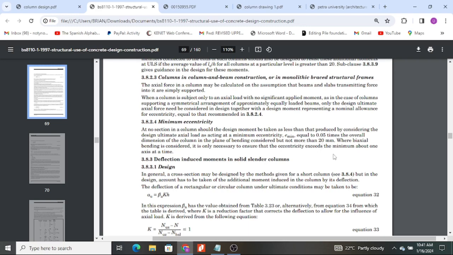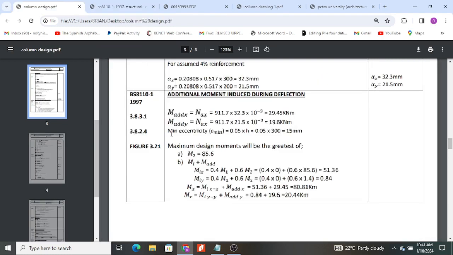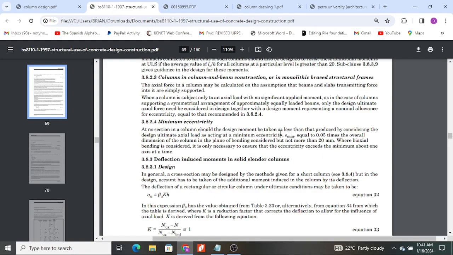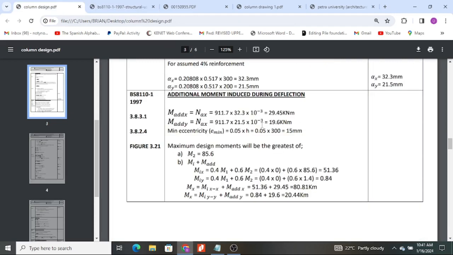So you take 0.05, you multiply by the plane considered, and in this case the plane was 300 millimeters, that is the x plane. So this gives you 15 millimeters, and the code has stated that it should not be more than 20 millimeters. Therefore we are safe up to this point.